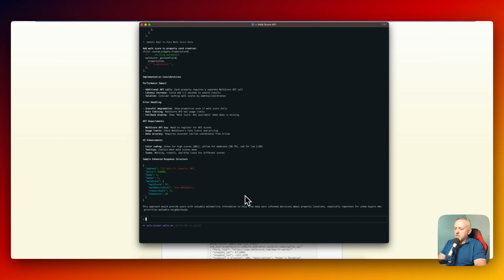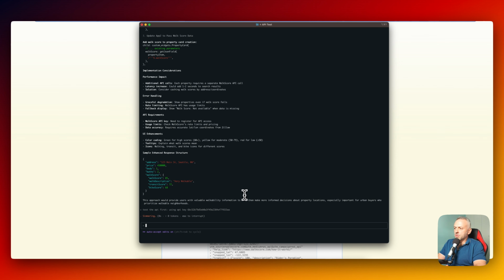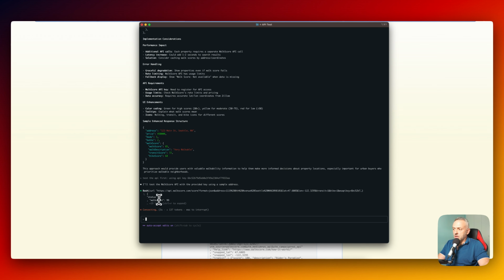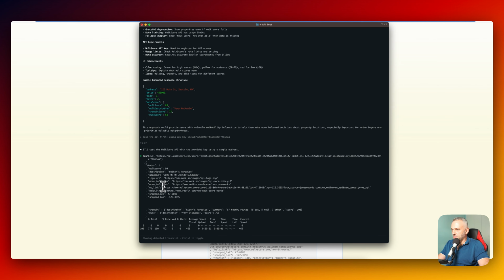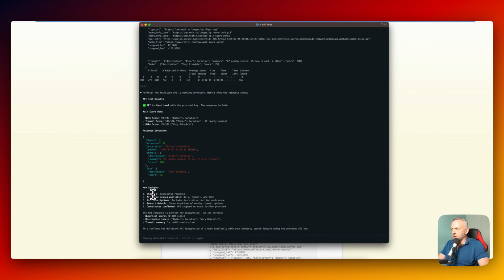And so I'm going to tell it, test the API first using this API key. Okay, and let's see if that works. It's going to execute this call. Looks like it got a walking score back. So if we expand all this, you see? Walker's Paradise, updated all this. So perfect. The walk score API is working correctly.